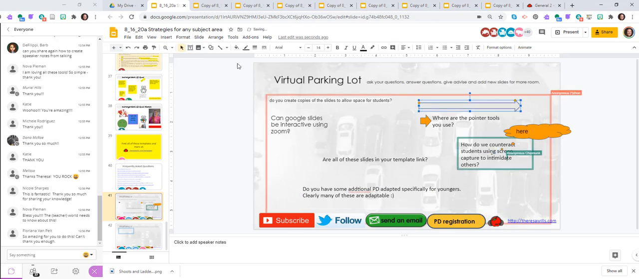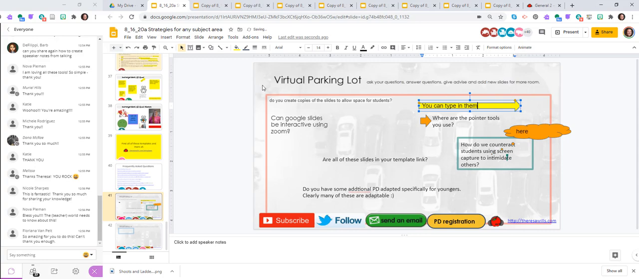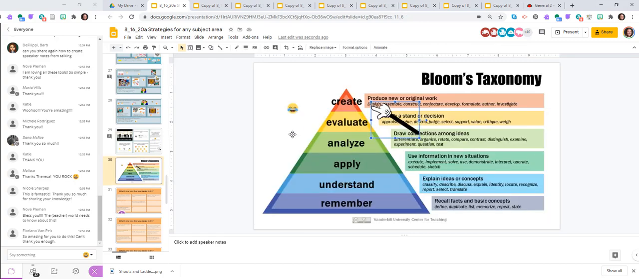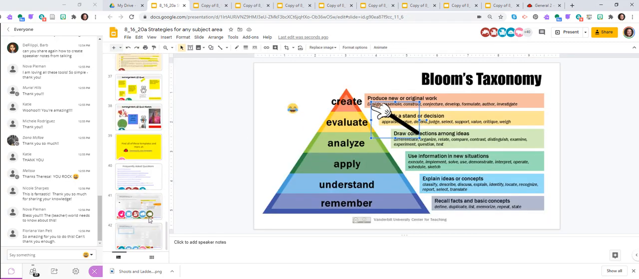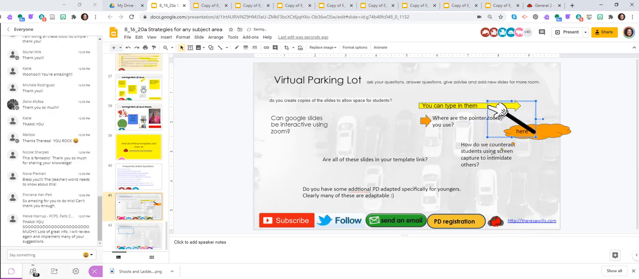I put arrows in all the time. The nice thing about them is you can also type in them and give students a little bit more notification and color them. So that's how you do arrows. And you also saw I had this little pointer. This is one that I created. It's a little transparent tool. And I'm starting to put them on all my elementary slides because it really does mimic what we had in the face-to-face.